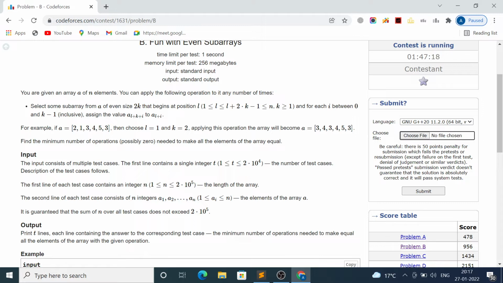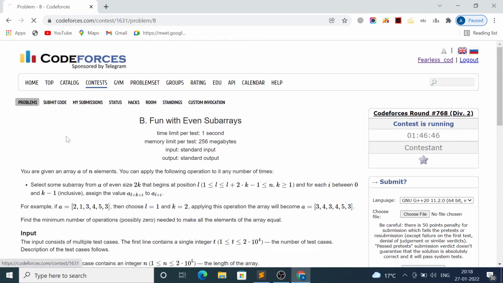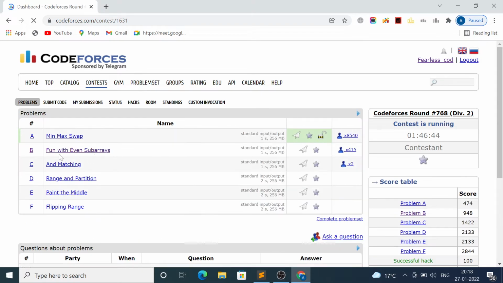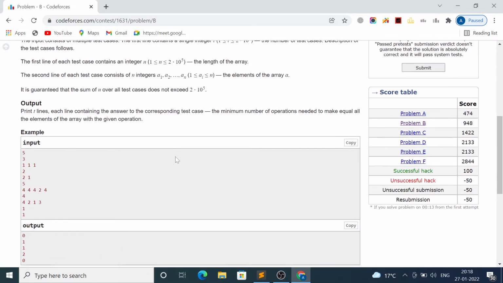Like 4, 2, 1, 3. In this case, I can make 3, 1. And then what I can do is that, yes, I can make 3, 1 using one operation and then using two operations I can make both 4 and 2 equal to 1. That's right. This is only 2 operations. Okay. So I think it's always optimal to choose the middle element or something like that. Only and only even subarrays we can take. Okay, it's an easy problem. We are doing it pretty fast.